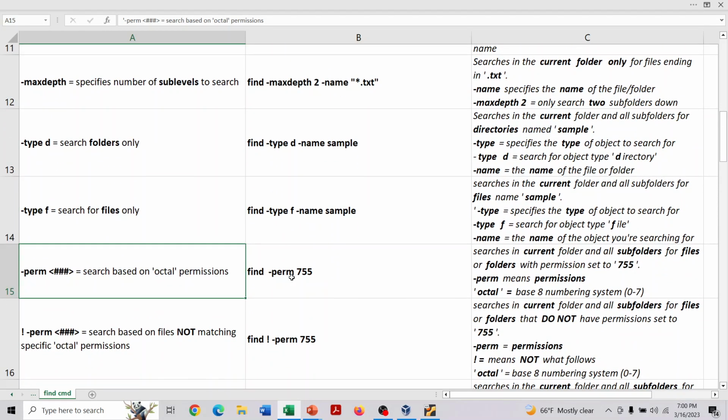Ooh, search based on permissions. -perm, search based on octal permissions. What are octal permissions? Octal, base 8 numbering system, 0 through 7. The octal permissions are outside of the scope of this video. So if you don't know what octal permissions are at the moment, don't sweat it. I plan on making a video about octal permissions eventually, or else you can Google it now and get smart on it.